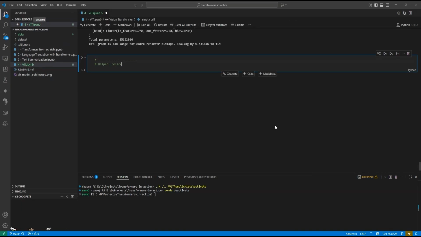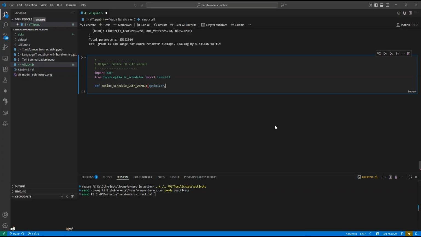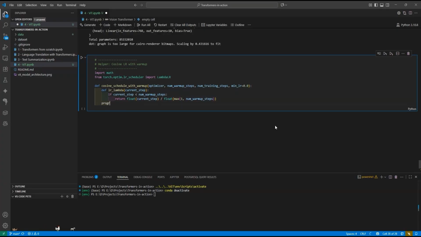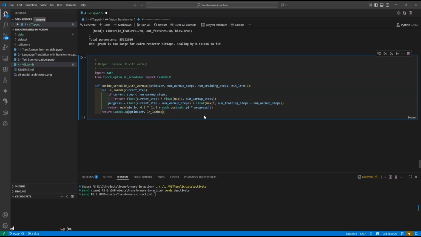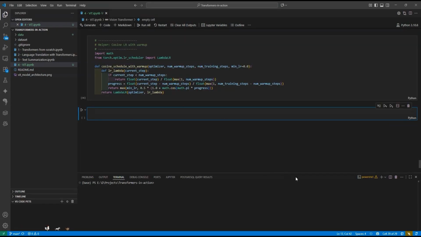Now one final thing before training the transformer is to define a learning rate scheduler, which starts with warming up linearly, then decays as a cosine curve, which is a common trick in training transformers. The function takes an optimizer, number of warm-up steps, total training steps, and a minimum learning rate factor. And this is the warm-up phase where the learning rate increases linearly from 0 to the base learning rate. And now return the cosine decay phase after warm-up, which makes the learning rate follow a cosine curve from the base learning rate down to the minimum learning rate by the end of training.